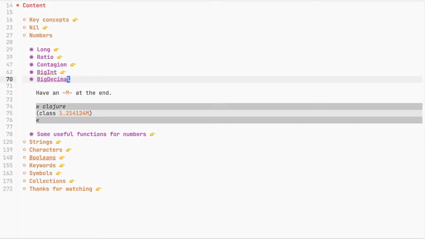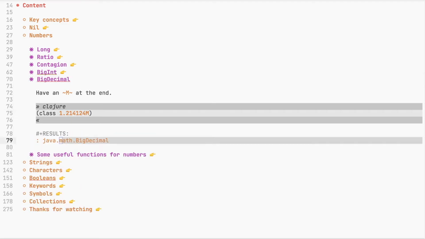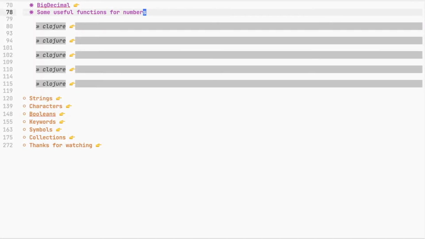A big decimal is a floating point big integer, and to define a big decimal, you have to put an m at the end of the number. The result is a big decimal number. Now let's have a look at some useful functions with numbers.